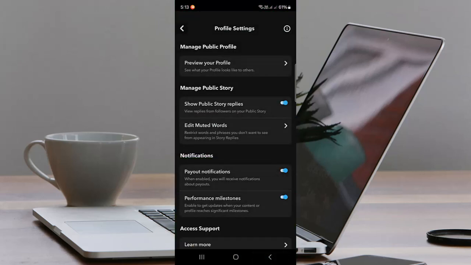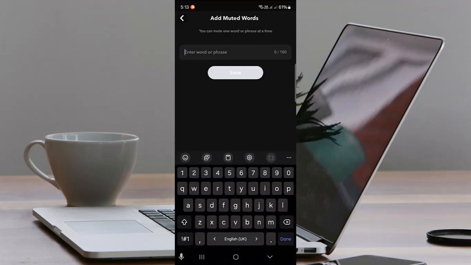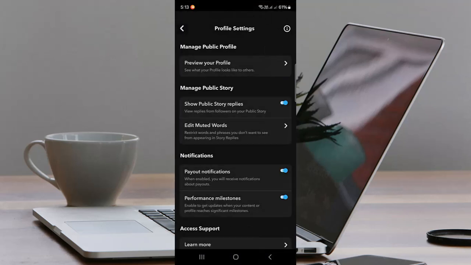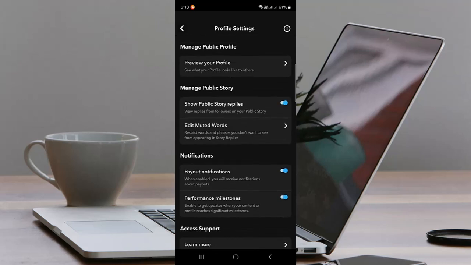And if you want to mute some words, you can add some muted words, and from here you can just delete your bio. So yeah, you have to go to the edit muted words and you can just mute or delete your bio from here, because in Snapchat the bio link giving system has been updated and there's no more that specific option right here.